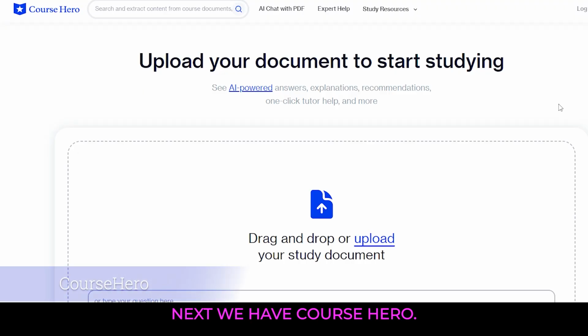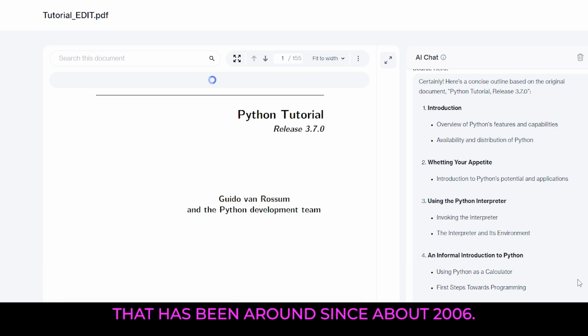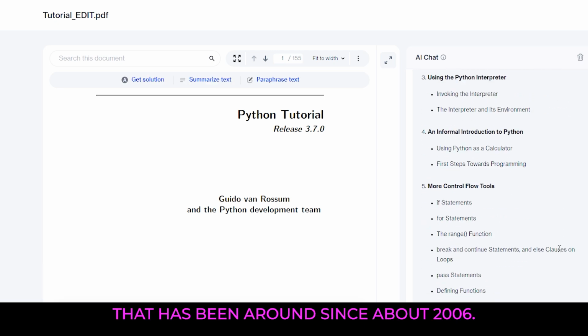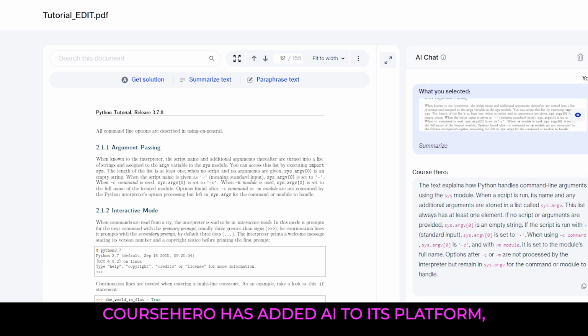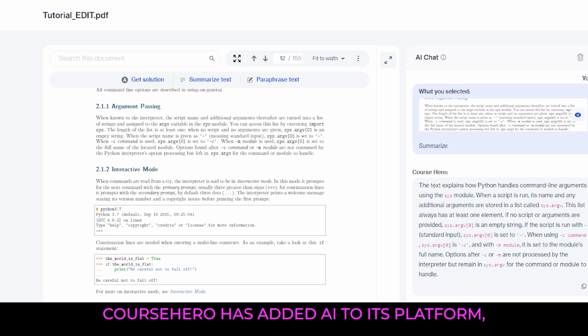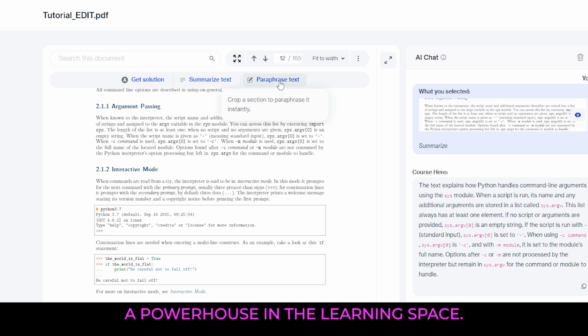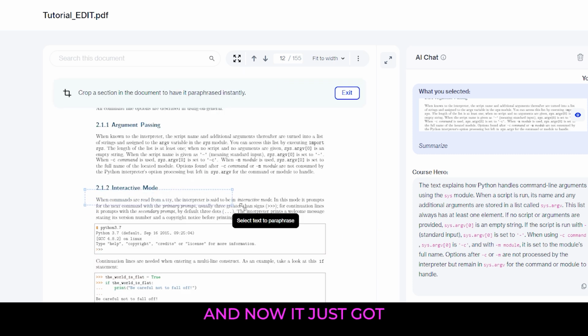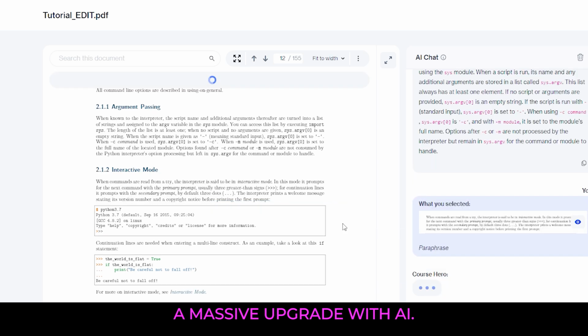Next, we have CourseHero. Yes, CourseHero. The online learning platform that has been around since about 2006. Like everyone else, CourseHero has added AI to its platform. So CourseHero was already a powerhouse in the learning space, and now it just got a massive upgrade with AI.